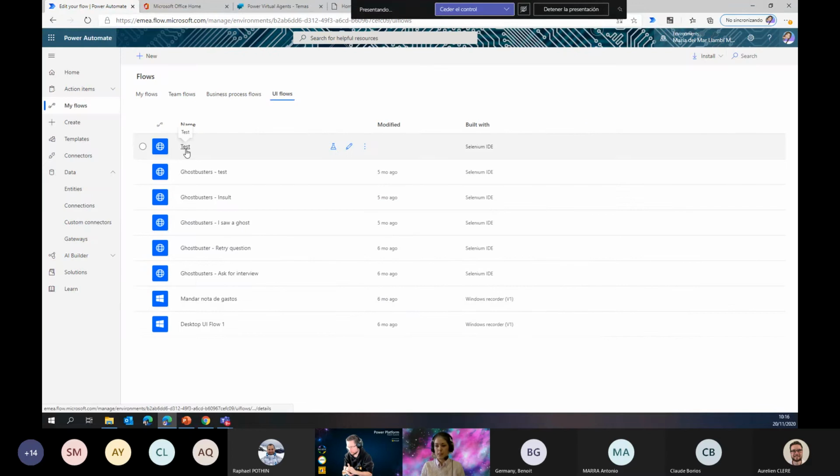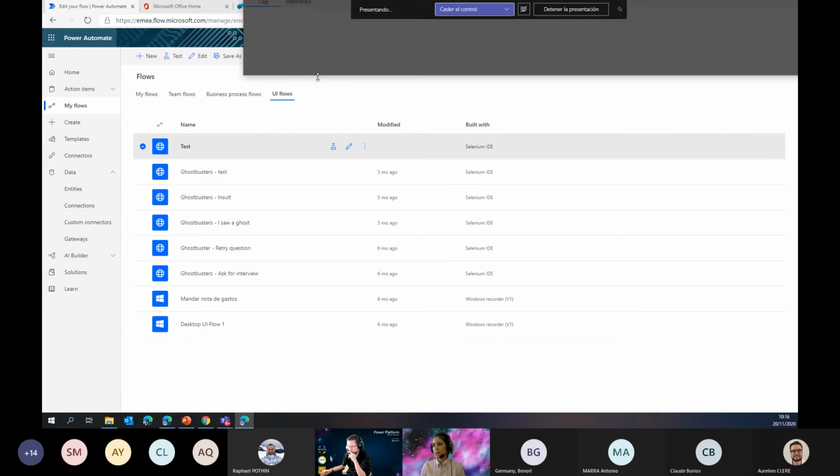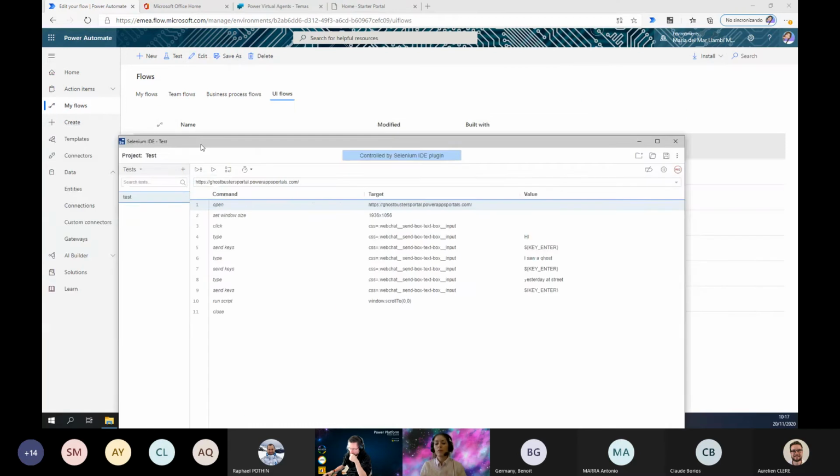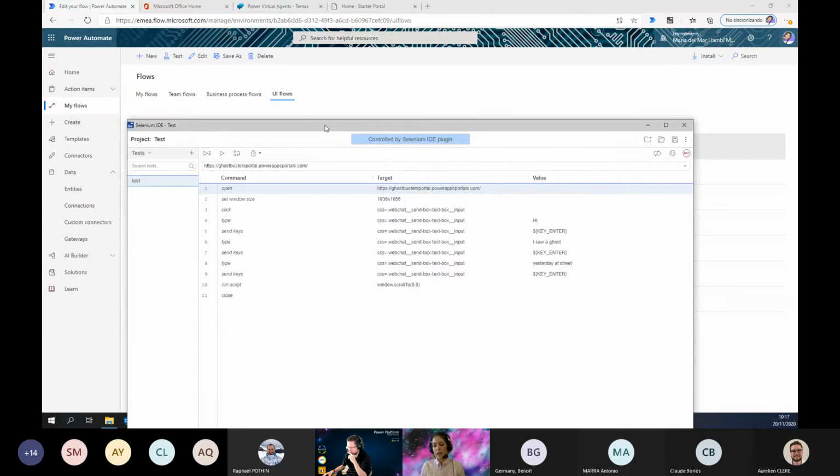And here I have my test. Every time that I want to edit or test it, I just click the test. I don't know why today Selenium is opening in such a weird mode. And once I open it and I test it, I can just run the test again and simulate the conversation. That is how we should test our chatbots, because it is the way we can ensure that we are covering all of the conversation paths in our chatbot.